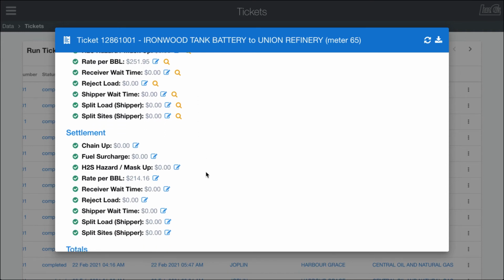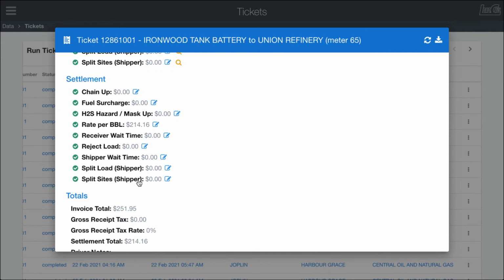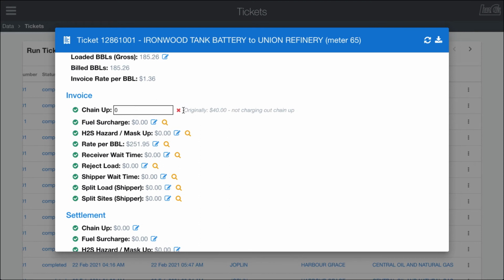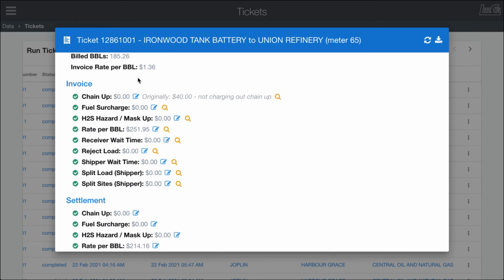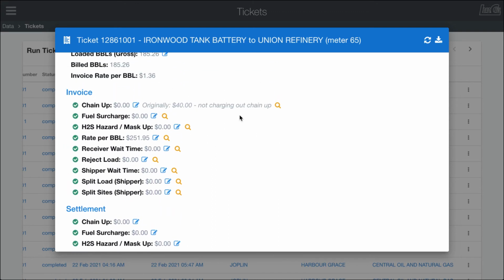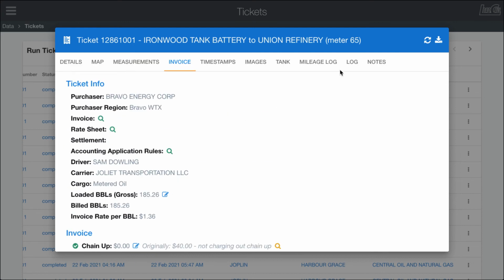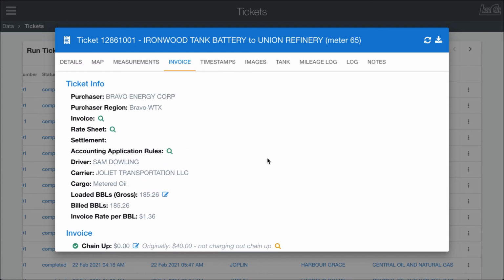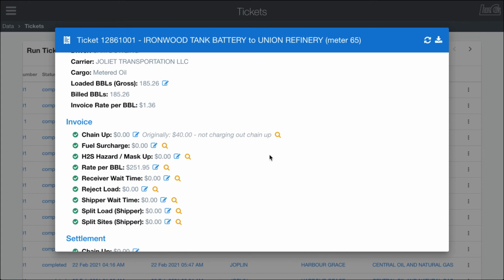So the total down here will be reflected of this 250. And if I wanted to put it back, I could just edit and put in the 40. So you can change any of these on the invoice side or the settlement side, and it'll kind of log out this change right here. And when we get to the logs, you'll see a lot of these events are getting logged in there too, so there's full accountability.